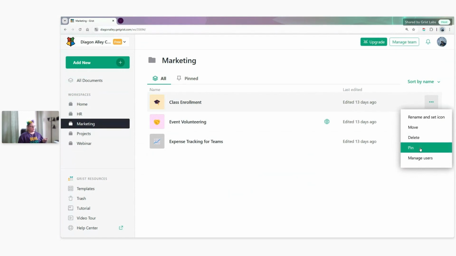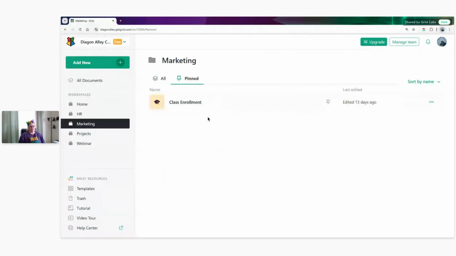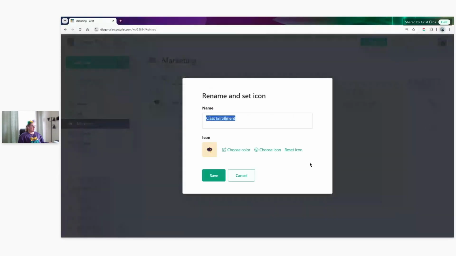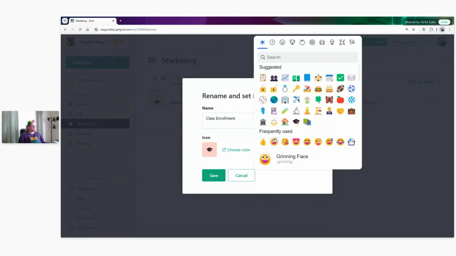You can also pin documents. So let's say I pin this class enrollment document. It'll now have this pin icon, but also it'll now appear under this pinned tab. I can click that tab and I'll see all of my pinned documents. And you can also unpin it in the same place. One of our newer features is this rename and set icon. By clicking that, I can change the name of my document if need be, but I can also change this icon that appears. You can choose a color. You can also choose an icon.